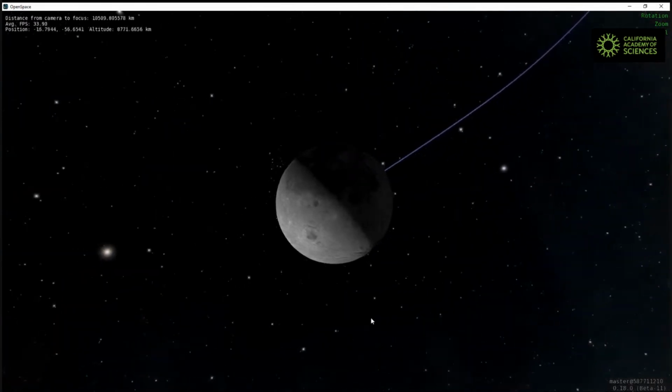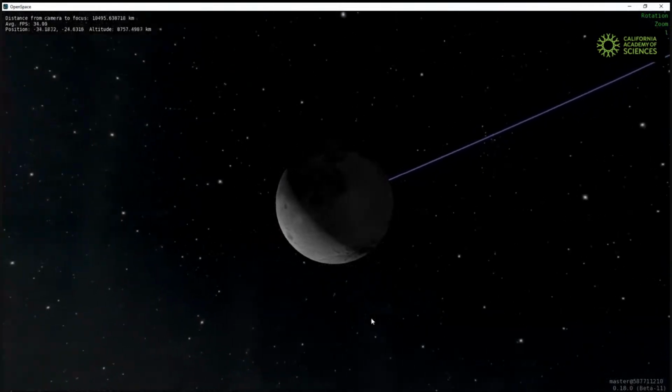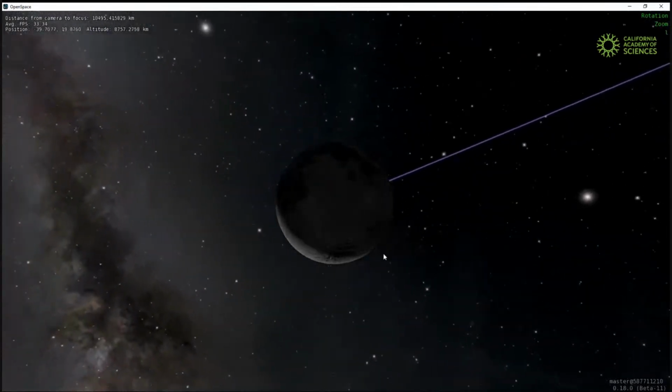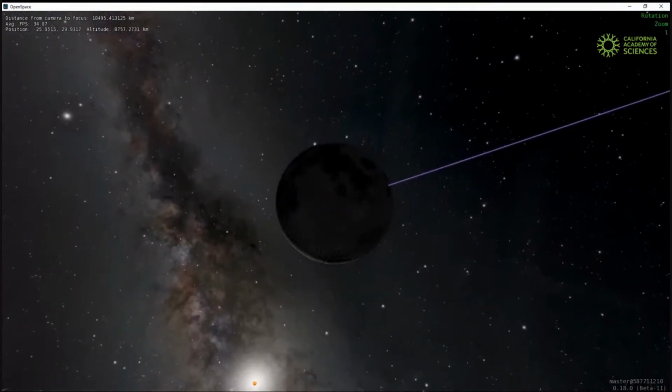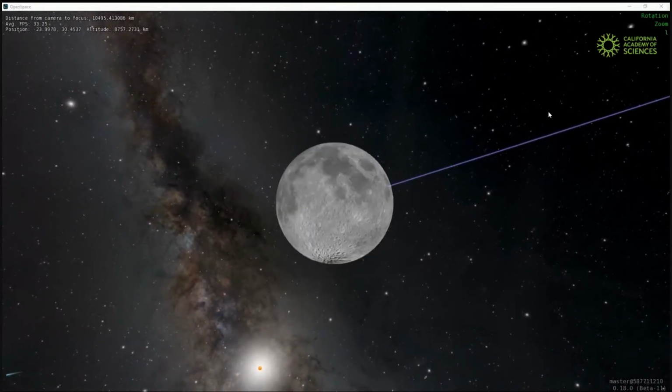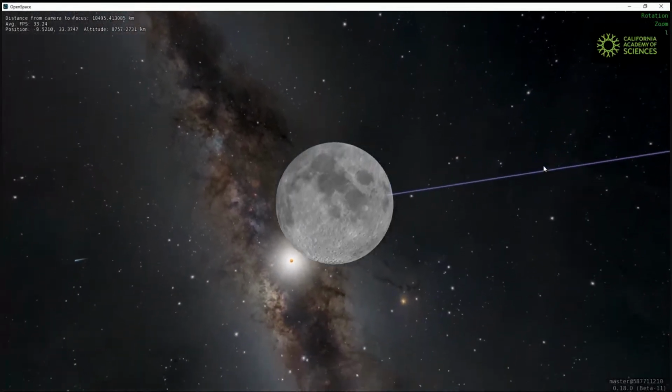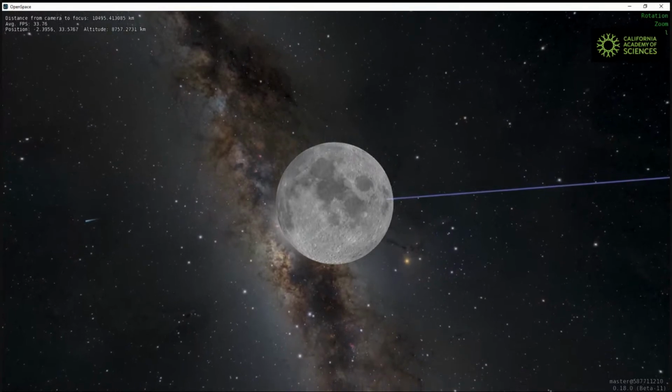Actually, we're showing it at a new phase right now. So I'm going to turn around and turn on some illumination, turn off that shadow so we can see the side of the moon that we normally see from Earth. That looks like a more familiar view. So let's have a look at our satellite.